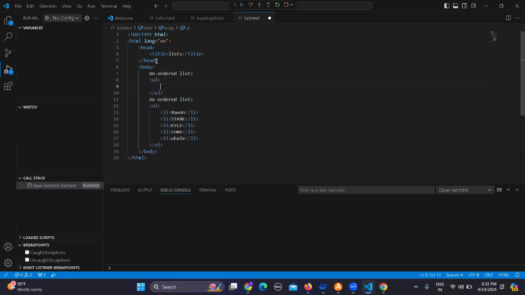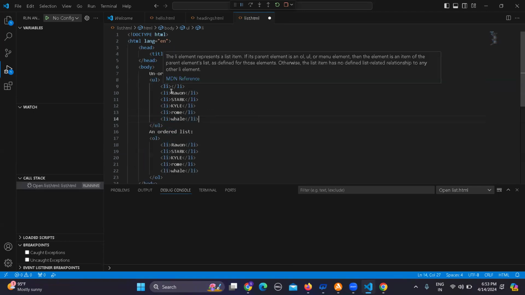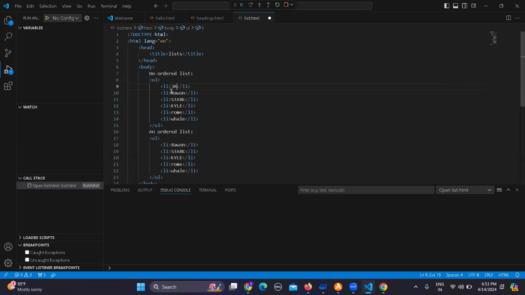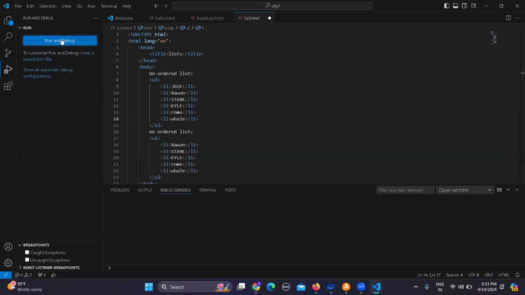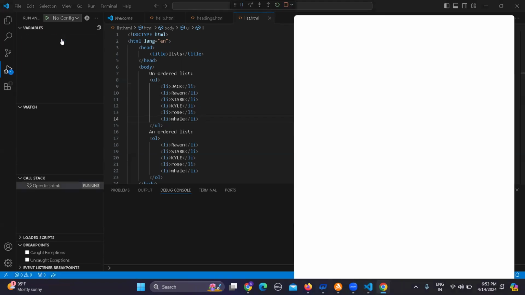Okay, I write it the same, with the li tag. Same structure, and I'm going to print it. Here I'm just adding some random names, starting with Jack. Okay, I'm just going to run it. Here we're going to see the output.